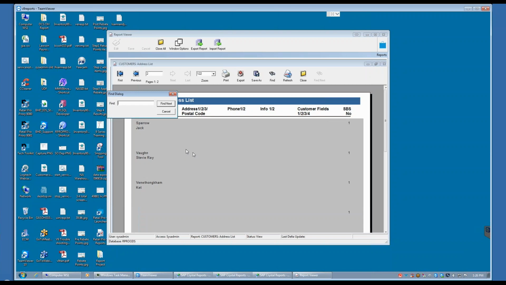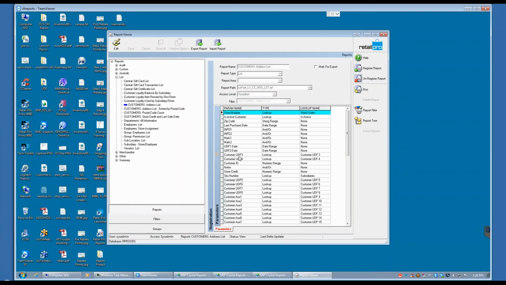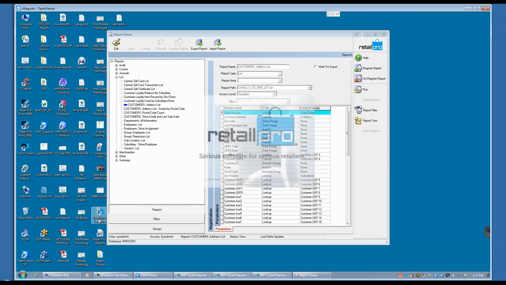Not so helpful in this kind of report, but when we get to item sales reports, kind of handy. Okay, so find, save as, refresh we talked about, close, the ever popular close, and you're out of the report. Okay, so lists are, and I always tell people these are exceedingly boring because in most cases you could get the same thing that you get here by exporting something from a list view in RetailPro.